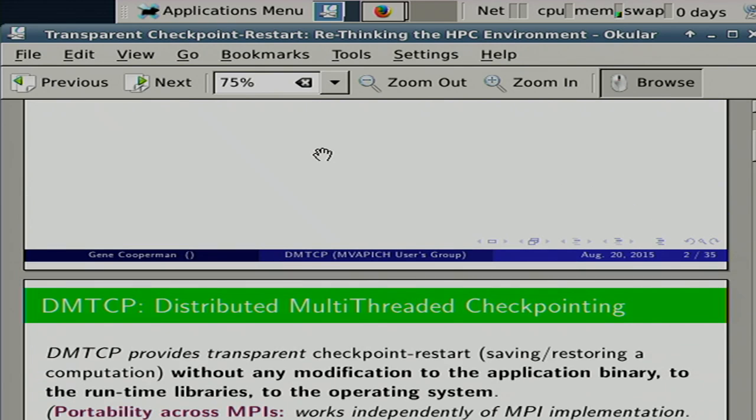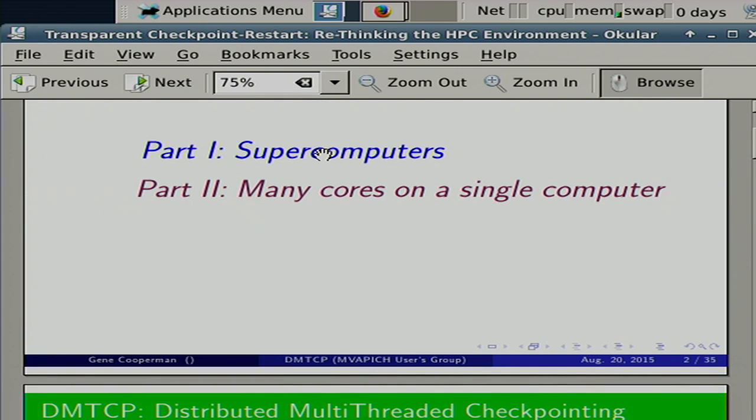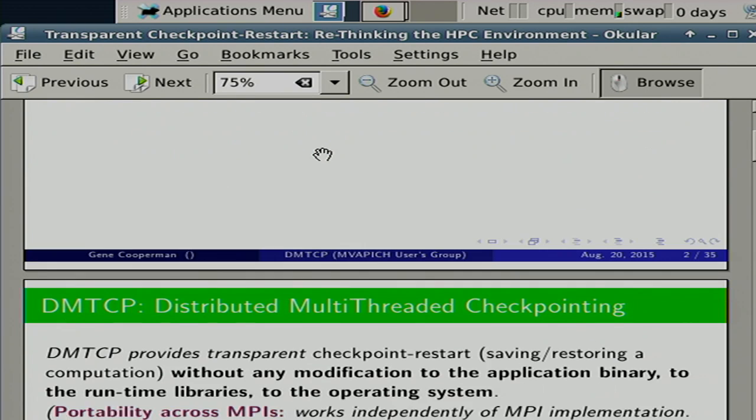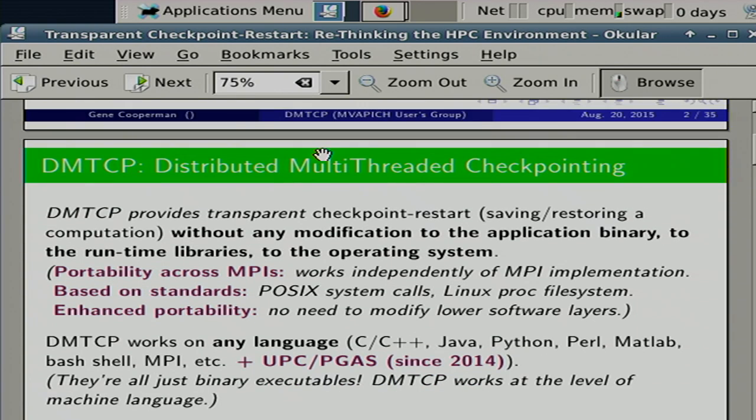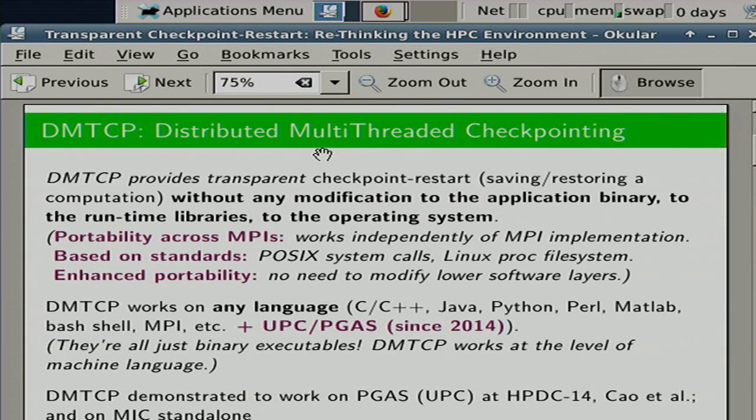Okay, so as I said, two parts, supercomputers and many cores on a single computer. At this point, this is using DMTCP. DMTCP is a project that's been around for maybe 12 years or so, if you trace it back to its origins. It's actually fairly widely used. First, let's just introduce it. It provides transparent checkpointing, so you don't have to modify your application at all, and you don't have to modify the operating system. You don't worry about the runtime libraries, it just works.